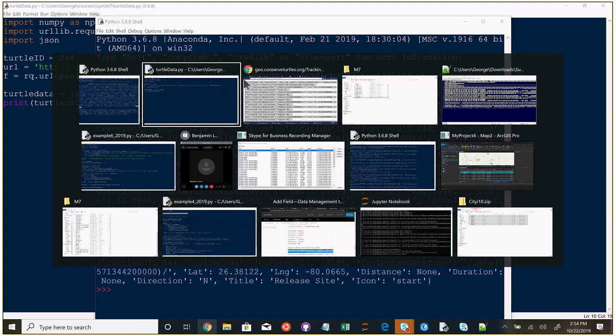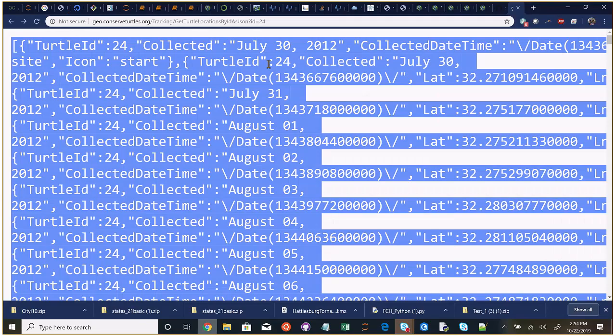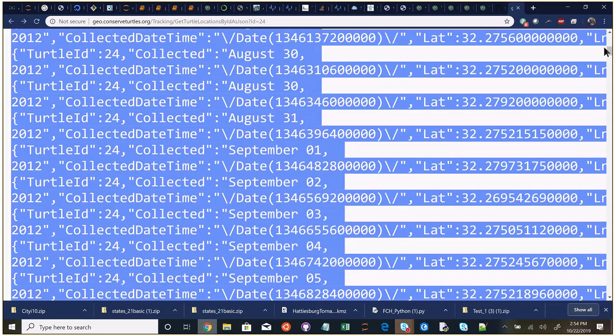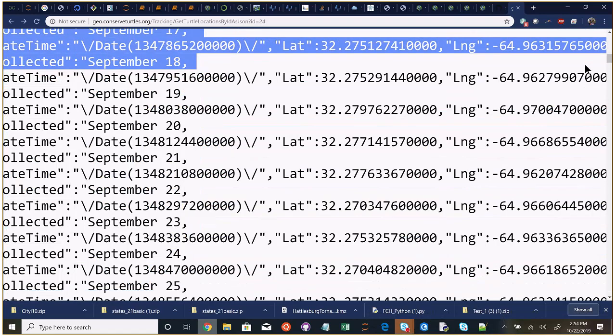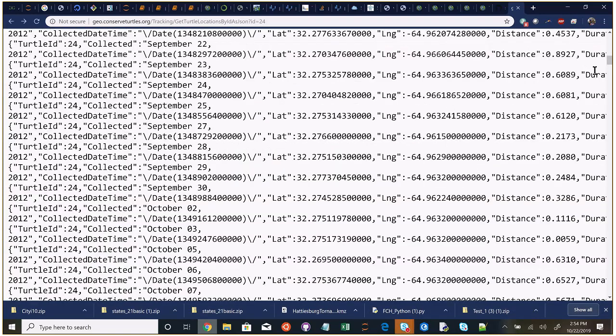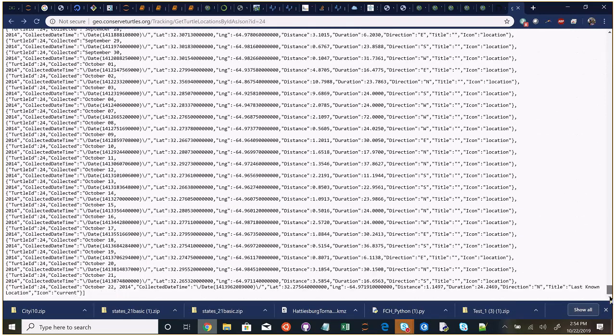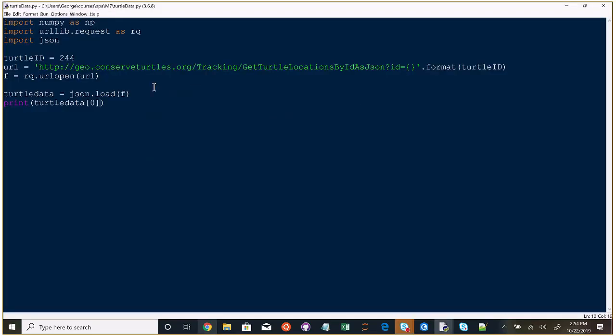Let's see. So this was what, 24? Let's see what the last one says. There we go. The last one says last known icon current. Title, last known location. So, anyway, sorry, what are you asking the question?